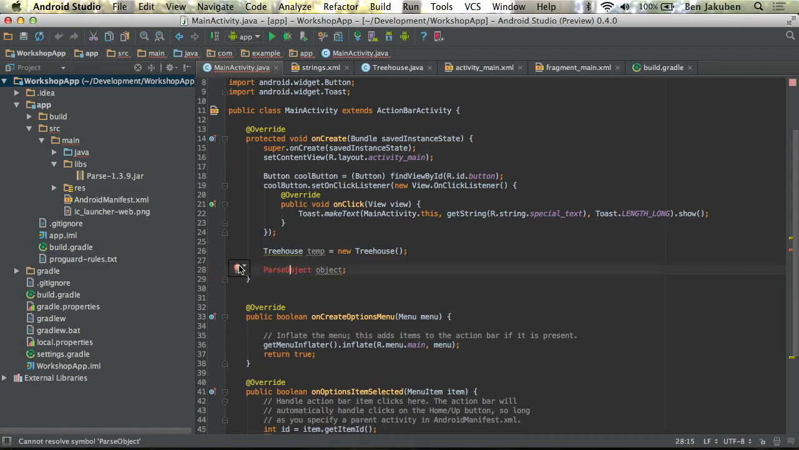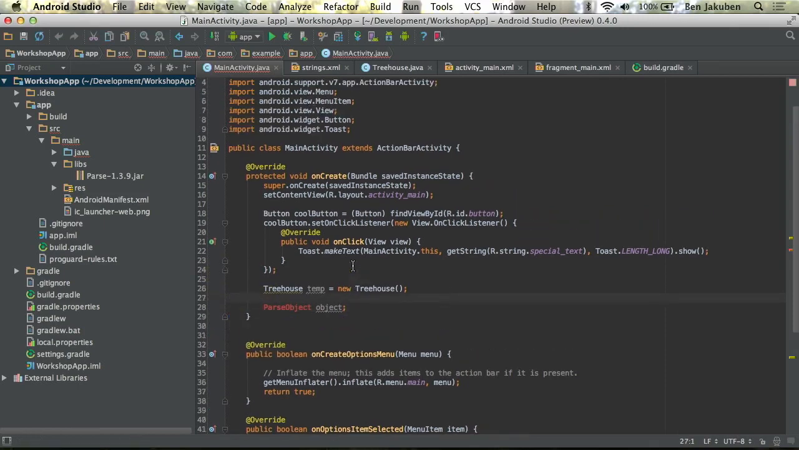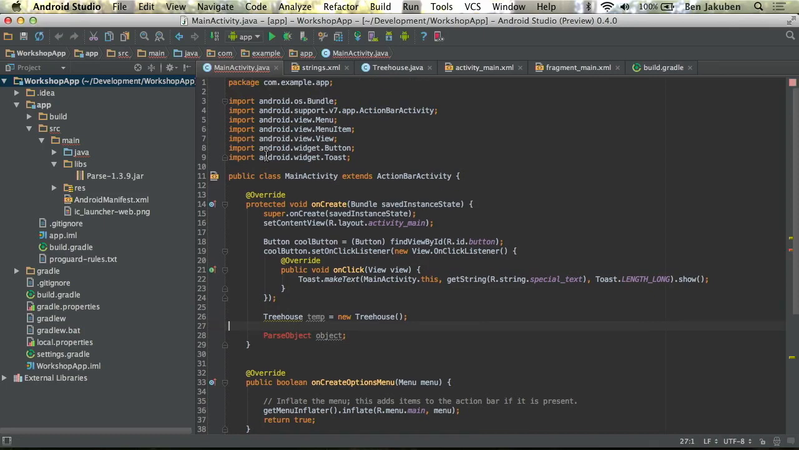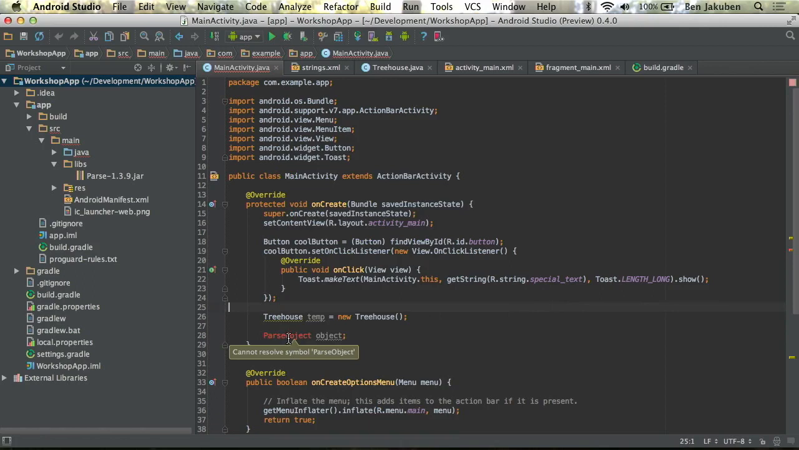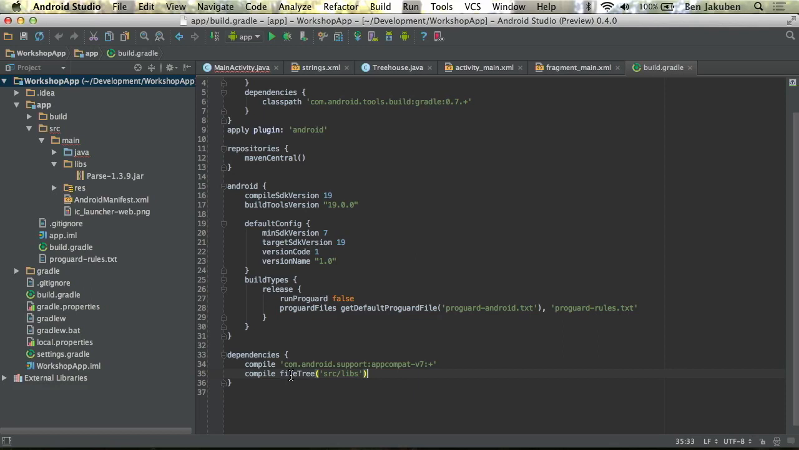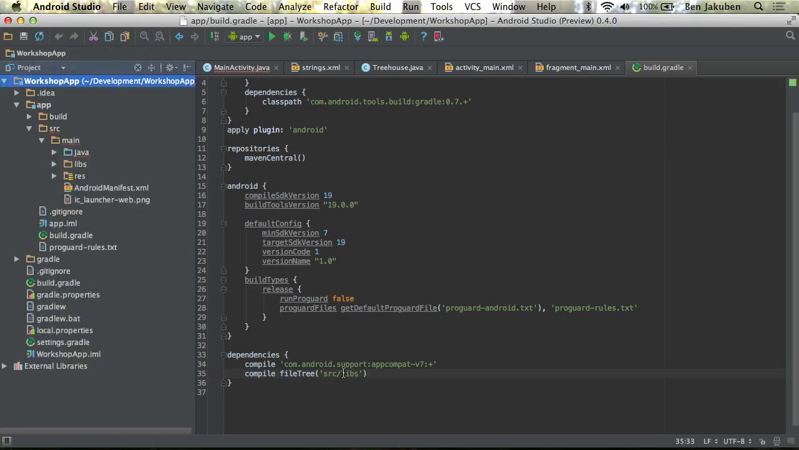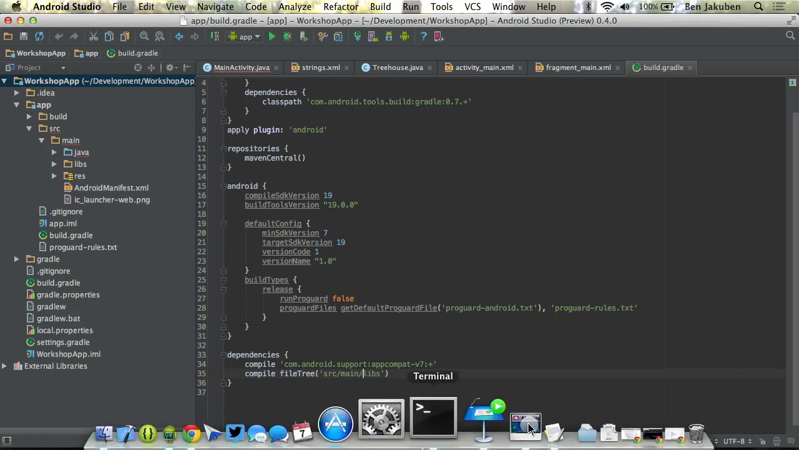let's see. Okay, well, I'm trying to remember what I did to have it get imported for us. And last time I did this, I didn't have to do anything special. So it's saying it still can't find it. Let's just review our build Gradle settings. So compile, file tree, source libs. Oh, here we go. So I have it under source main libs. So I need to add that main directory here. Right. Okay, so let's try this.